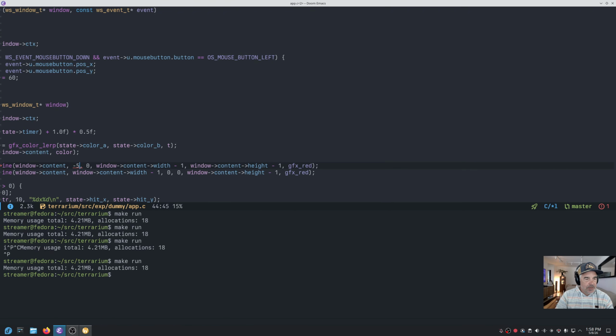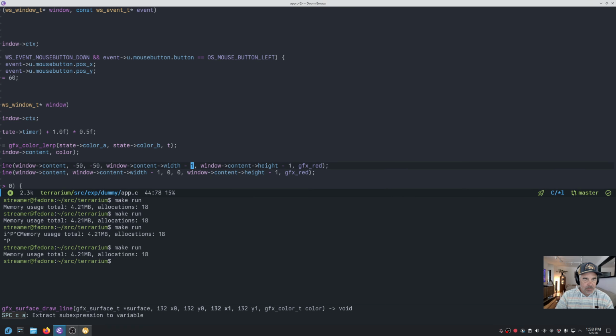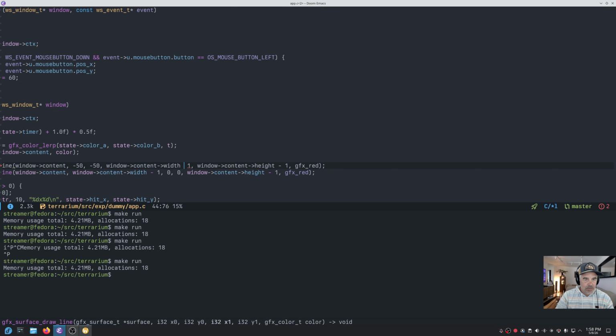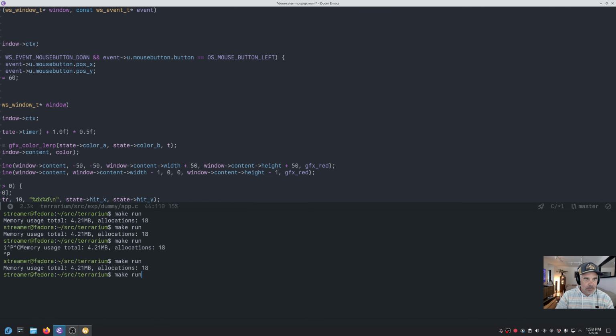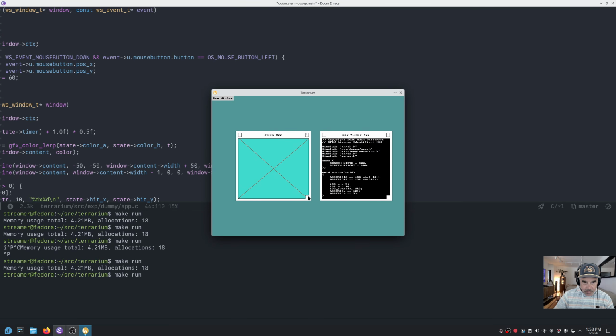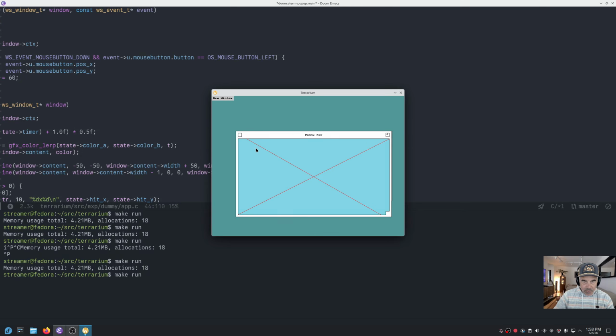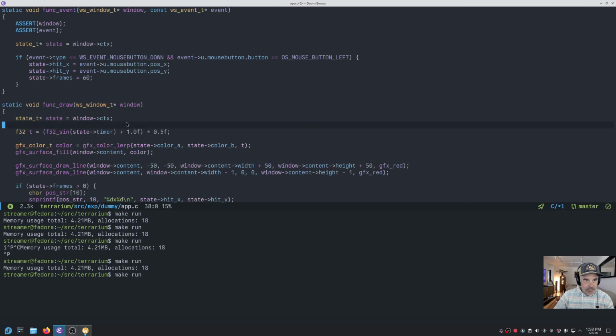What if I go -50 and -50? But we also need to, let's go +50 and +50. It's probably not exact because we're still off by 1, but I want to draw off screen to ensure it's working like we expect. Oh, it's because this has got to be more gradual. That's why it messed up the first time. That's fine. We're happy. I think this is where we want to be.